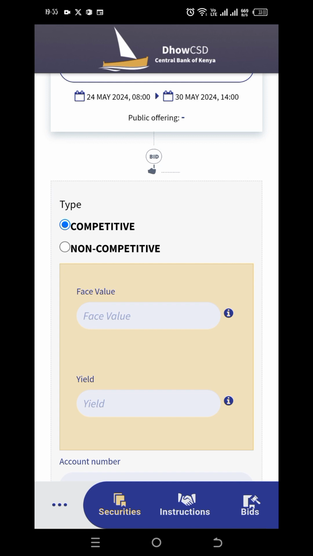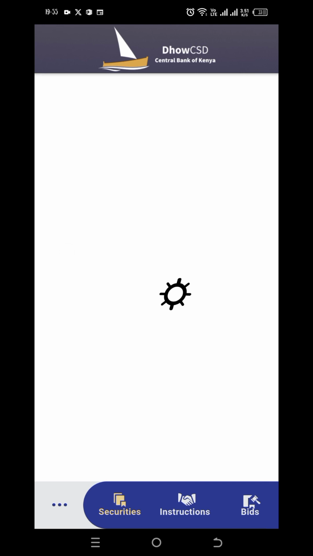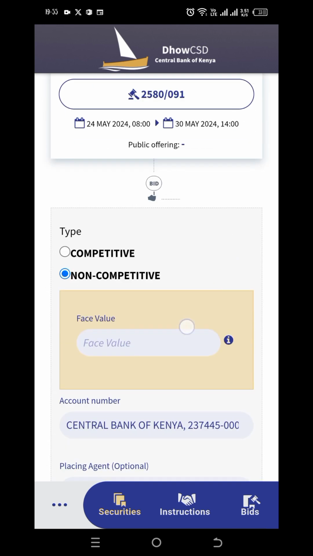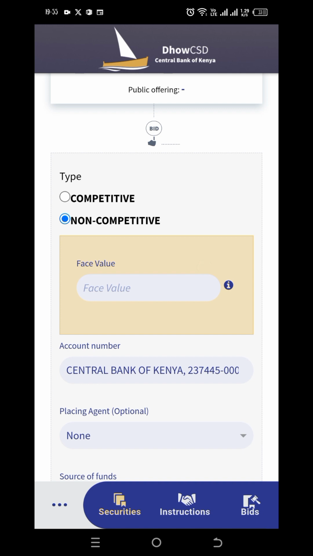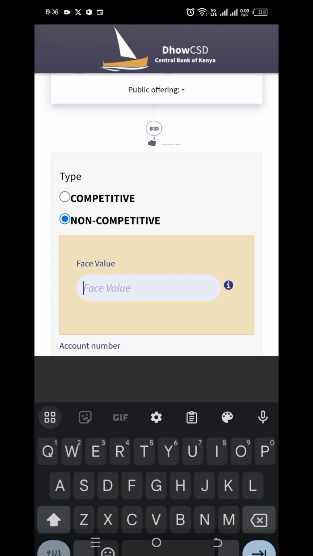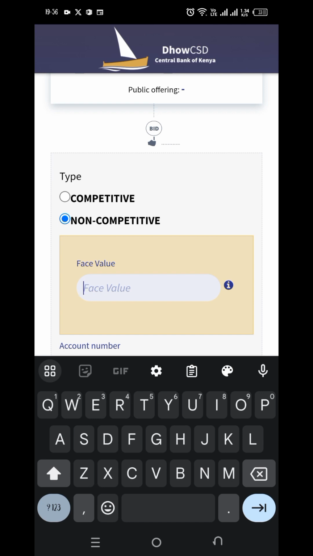we come to the non-competitive bid. Once you click on non-competitive bid, you just need to fill in the value that you wish to invest. Then the interest rate will be determined by the market. It is not what you dictate; the interest rate you'll be given will be determined by the market. For treasury bills, we explained that you get the interest up front. If you have not watched that video, you can refer to it so that you can understand.